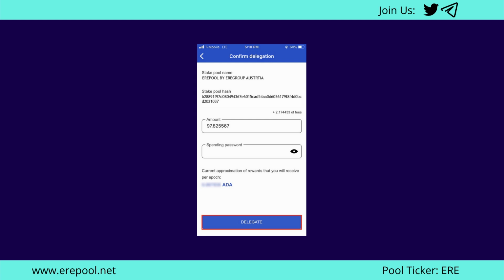Plus, what you can also see in the delegation is the expected return of your ADA after each period. As soon as you have inserted your spending password and pressed the Delegate button, then your ADA will be in a stake pool, and from this epoch, the staking starts.